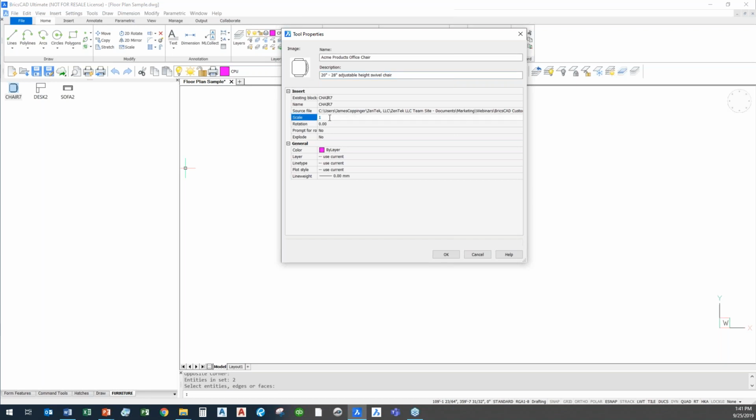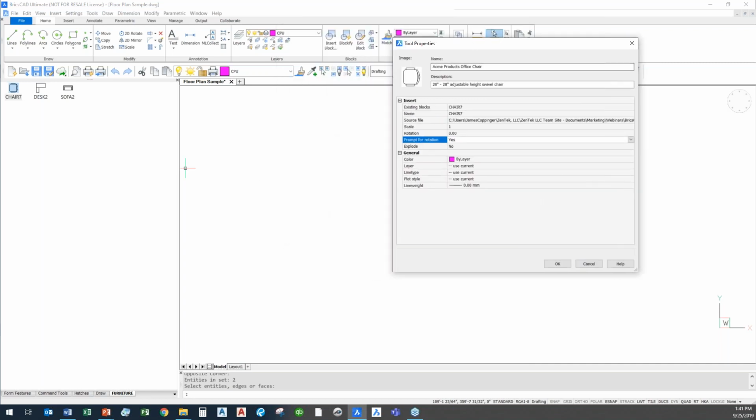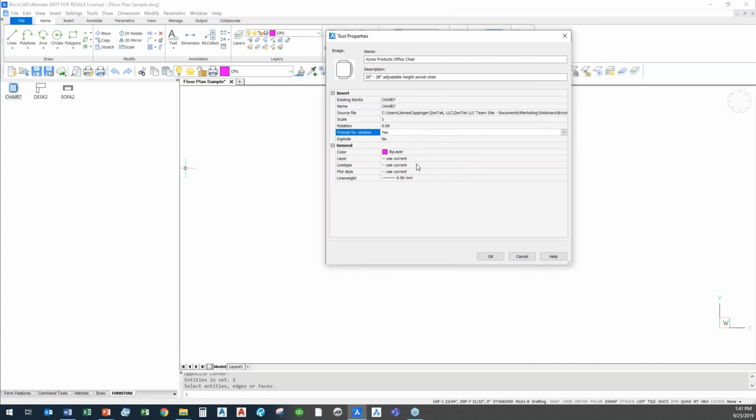Now I can adjust the scale. So if I need to scale up to be twice its normal size, I can do that. I can set a specific rotation if I want a block to come in at 45 degrees. One I like, particularly for things like a chair or other symbols, is that I can set it to prompt me for rotation. You saw before I had the desk and the chair that just came in at whatever the original block rotation was. Now I'm going to tell it to prompt me to rotate, so as I'm placing them, I can rotate them to the correct angle.